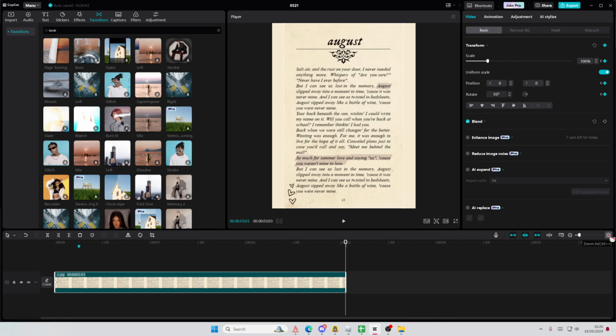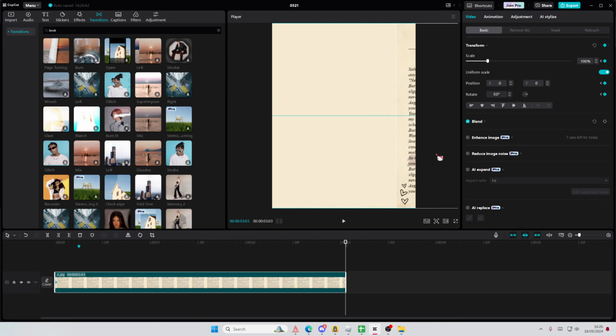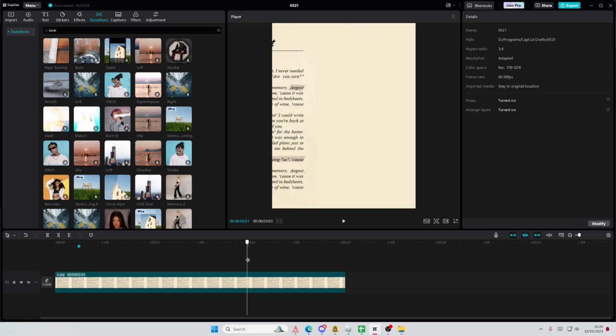Okay, I'm just going to zoom in a little bit. So in the beginning, you're going to place the image to the very right, and then at the end, you're going to place it at the very left, like that.